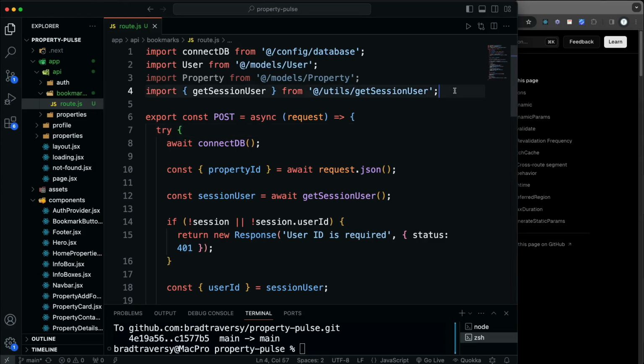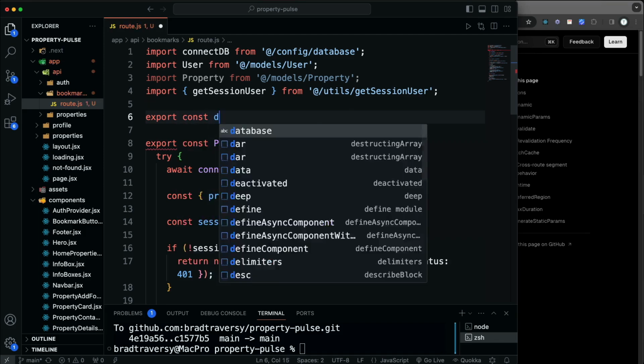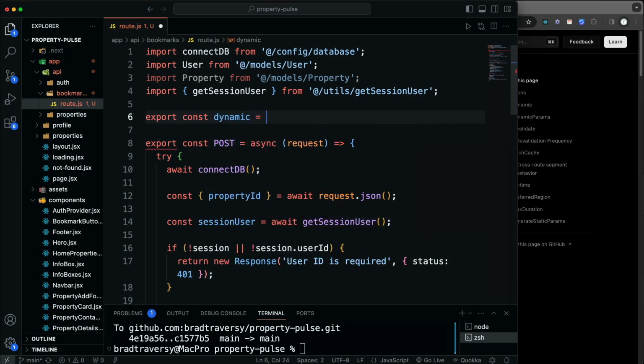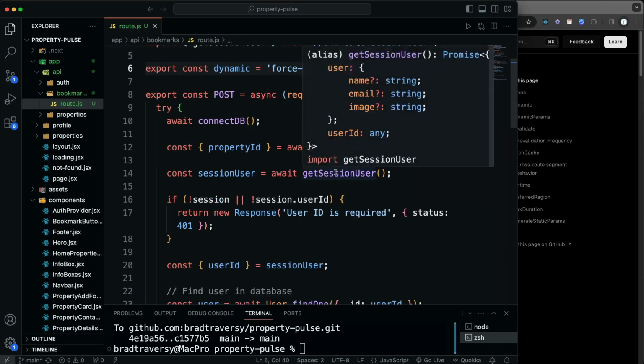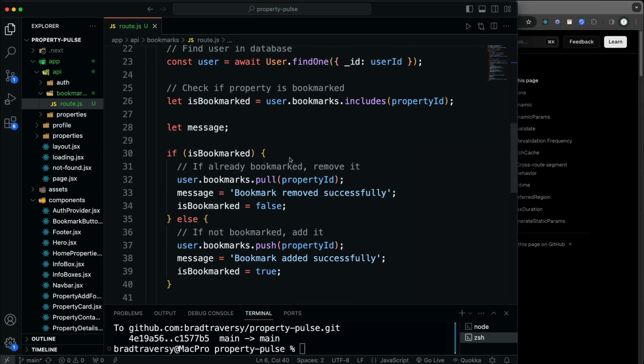So I'm going to go under the imports here and then say export const dynamic and set that to force-dynamic. Okay, so that's our route. Yeah, I think we should be good as far as that goes.